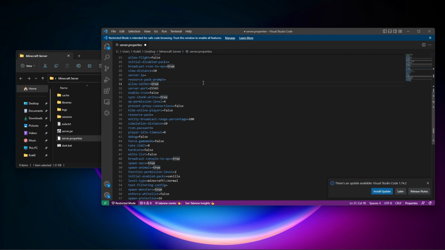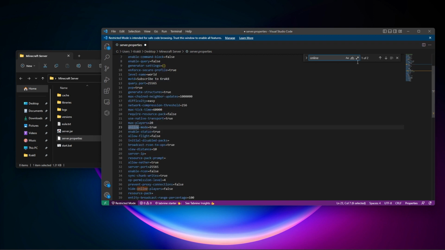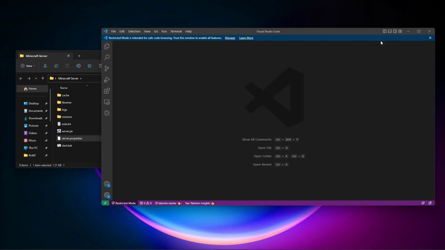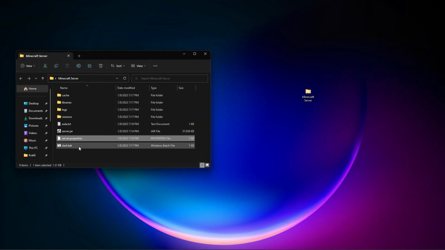And there is this thing called offline mode. So in here there's this mode called online mode. You can change it to false to allow any offline mode player to join. So right now I'm gonna make it false so that I can show you how it's done. So I will save this file. I'll close this. I will run this thing again.